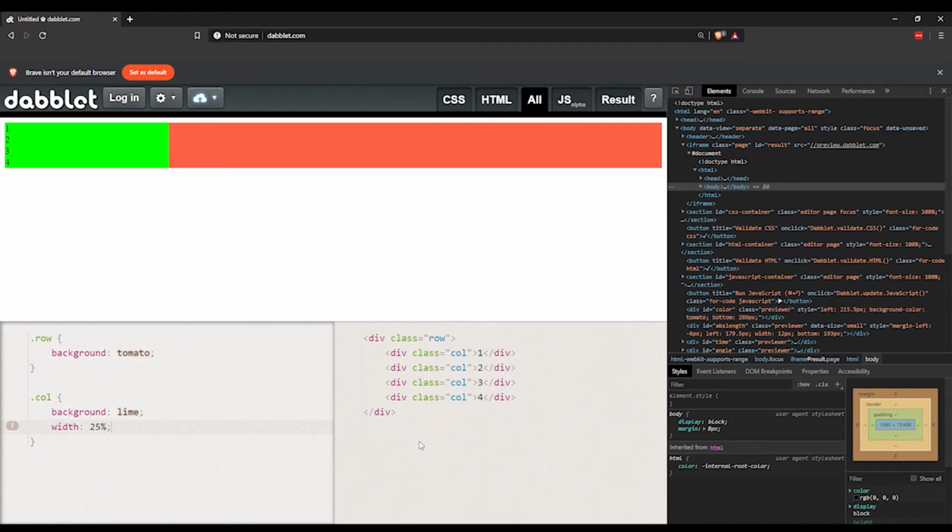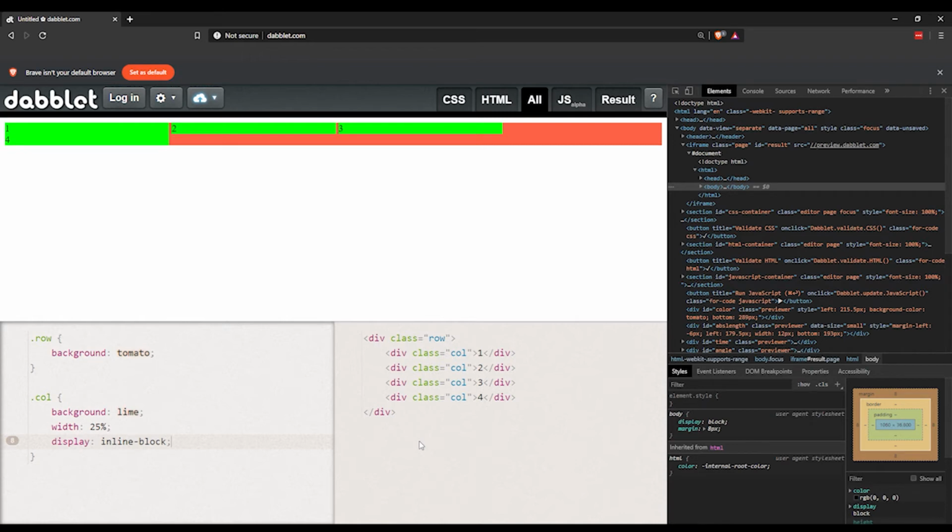So maybe I want to get them in a line, and by default they're block. Maybe I try something like display inline block. Okay, so we're getting closer, but you can see this 4th one doesn't go up here. So you have 1, 2, 3, and then there's a little space in between here. So you think, okay, if each of these are 25%, the whole thing's 100%. Whatever width these are, they're not going to allow this 4th one to go up there.